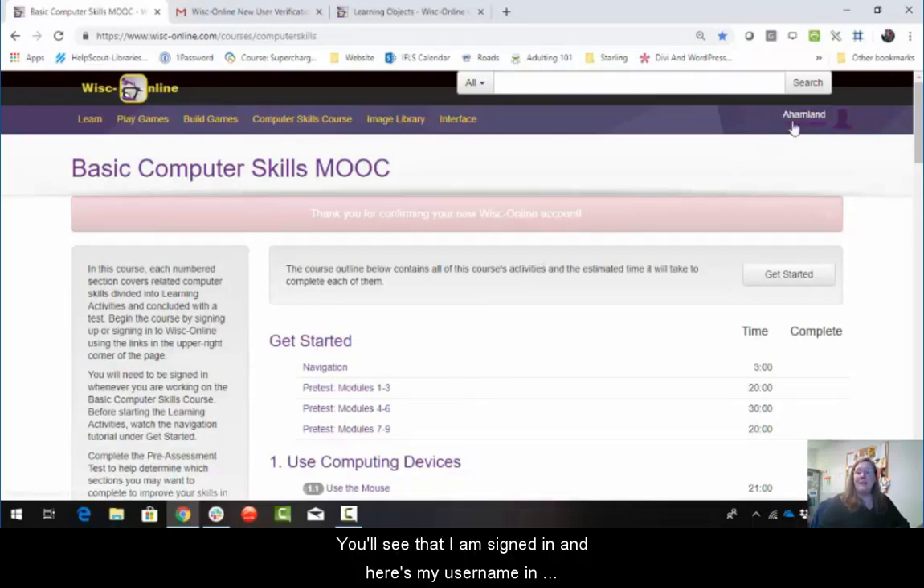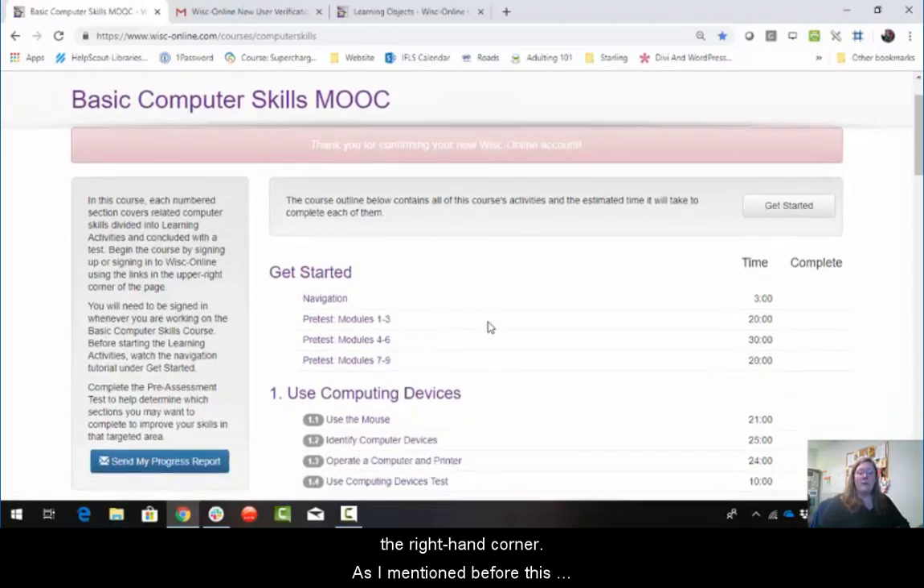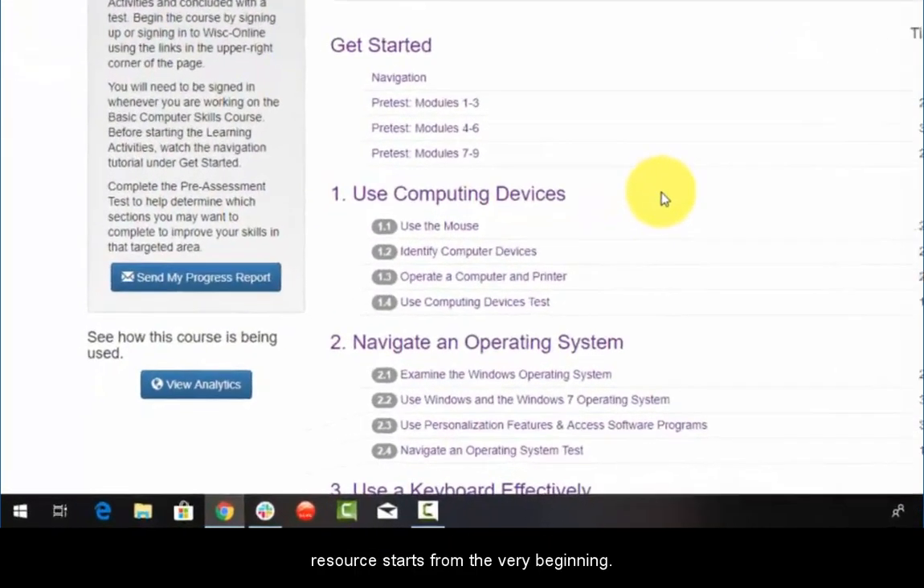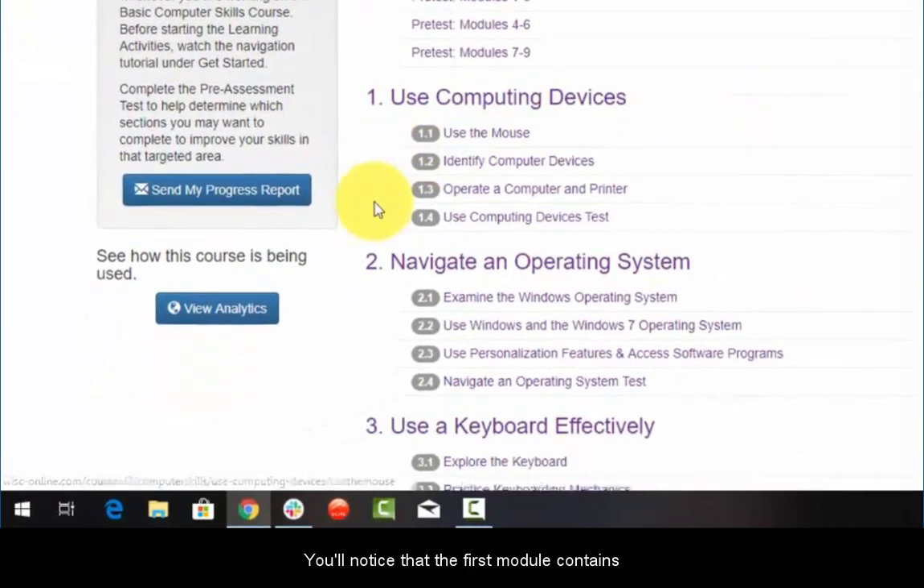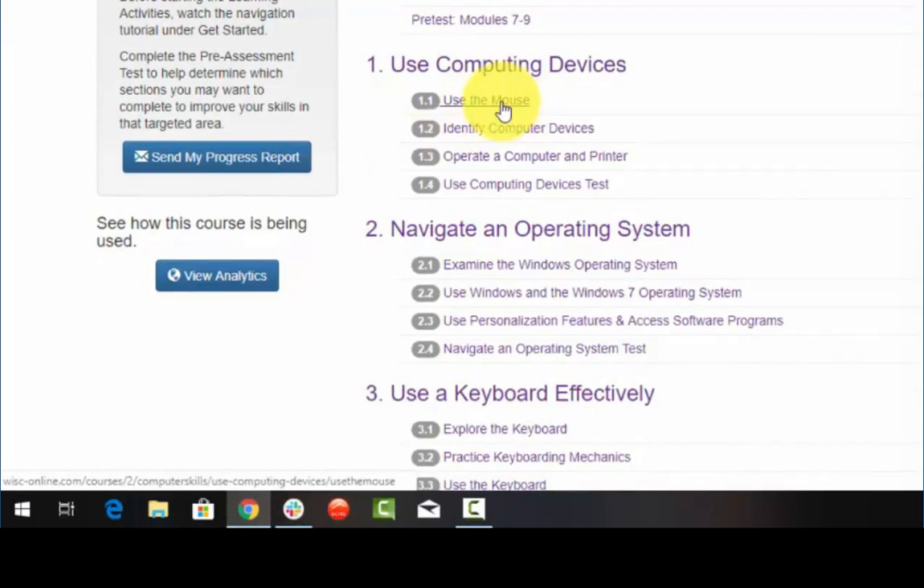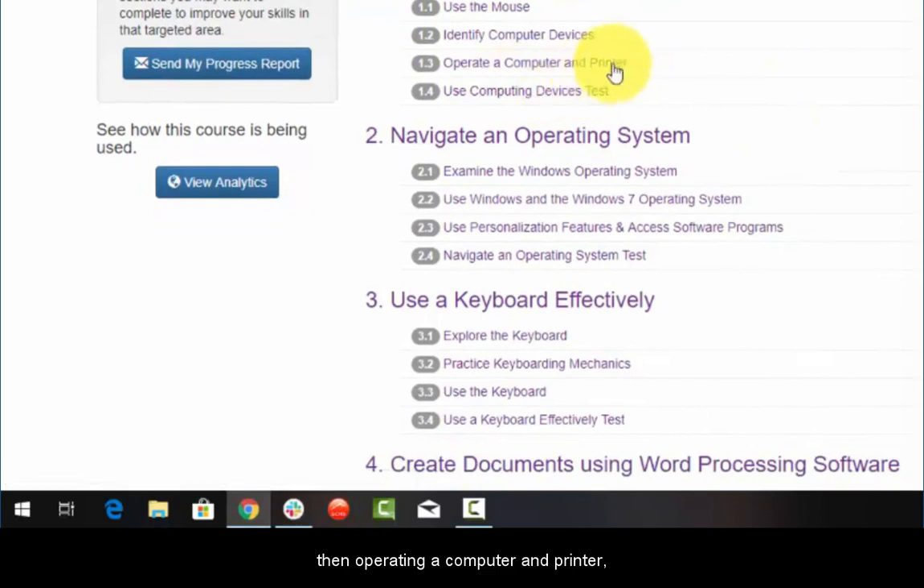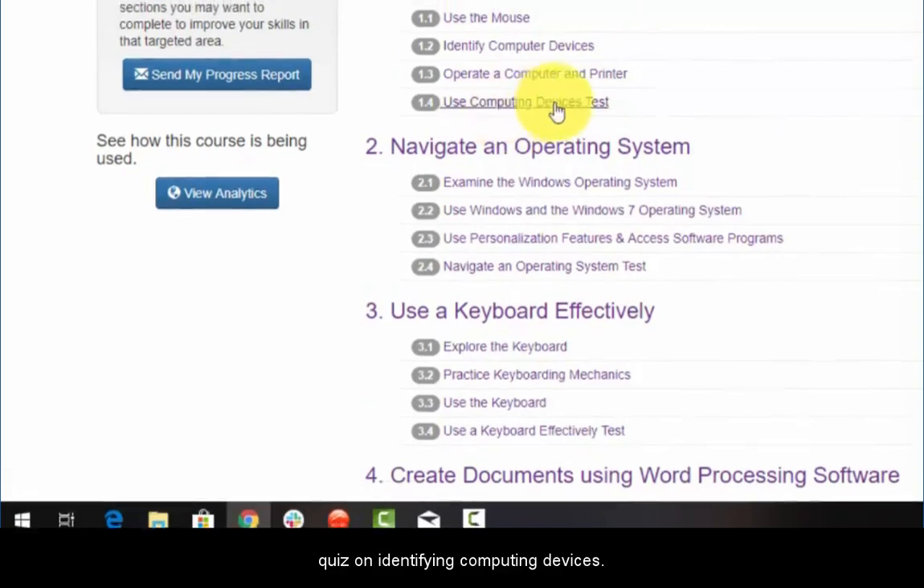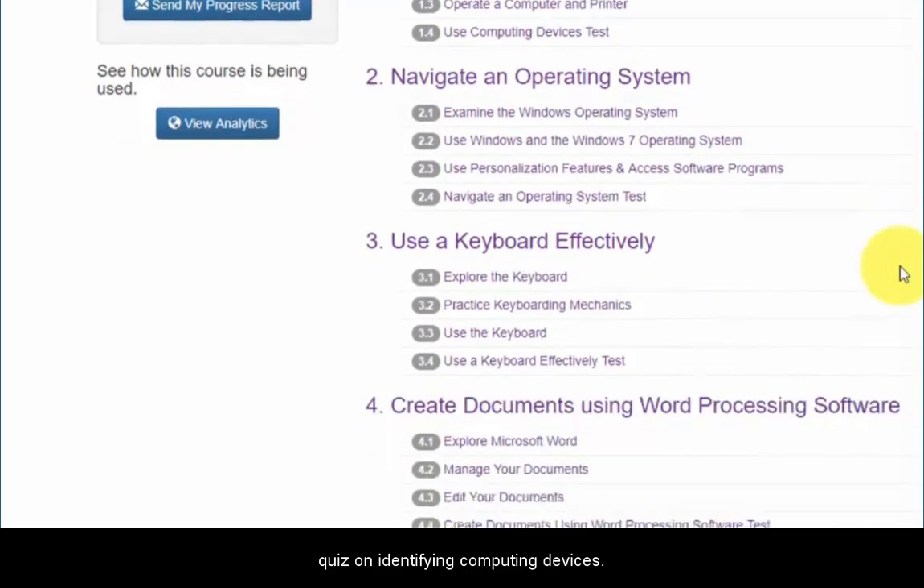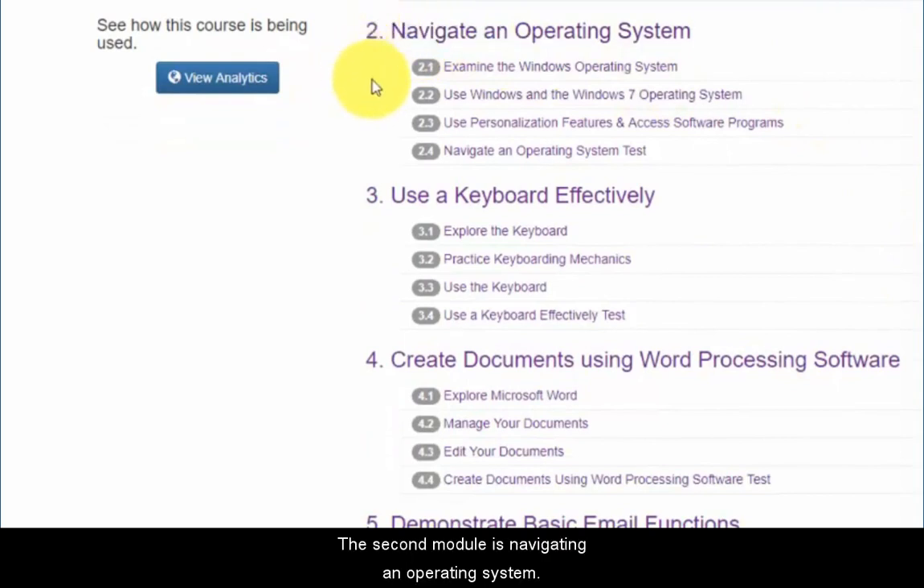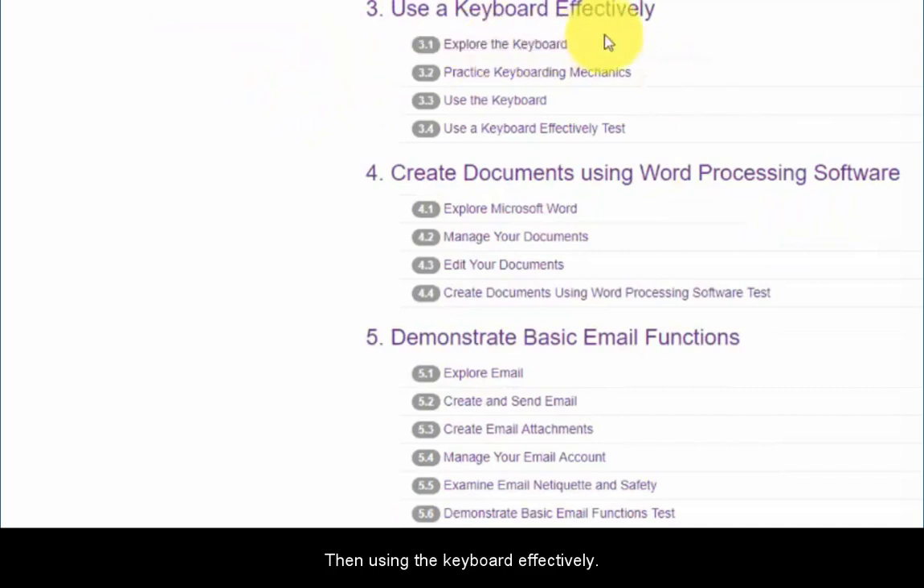You'll see that I am signed in, and here's my username in the right-hand corner. As I mentioned before, this resource starts from the very beginning. You'll notice that the first module contains a 21-minute module on using the mouse. Next is identifying computer devices, then operating a computer and printer, followed by a quick quiz on identifying computing devices. The second module is navigating an operating system, then using the keyboard effectively.